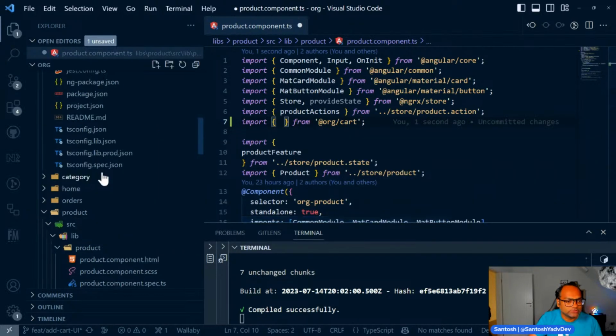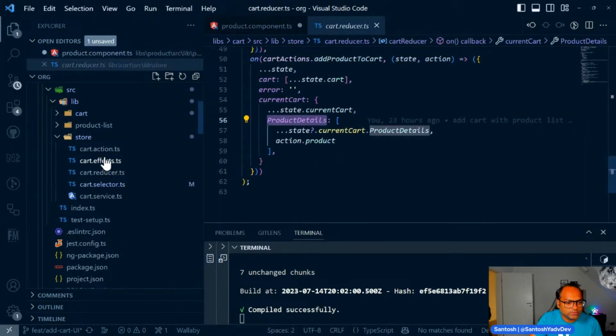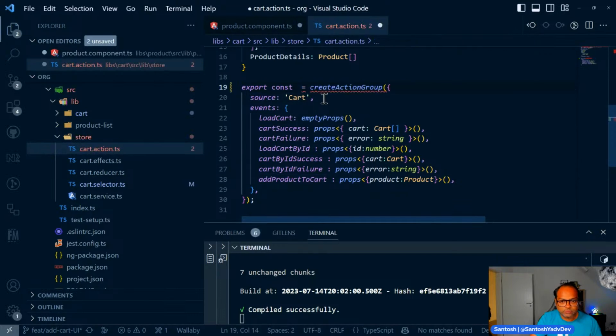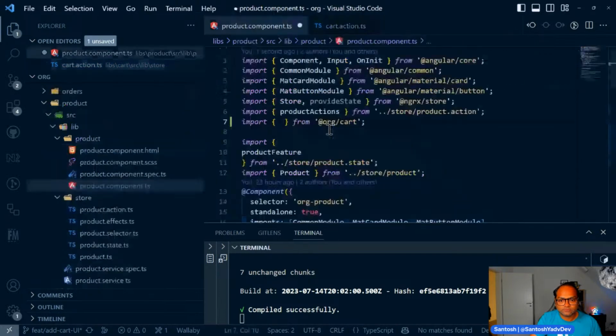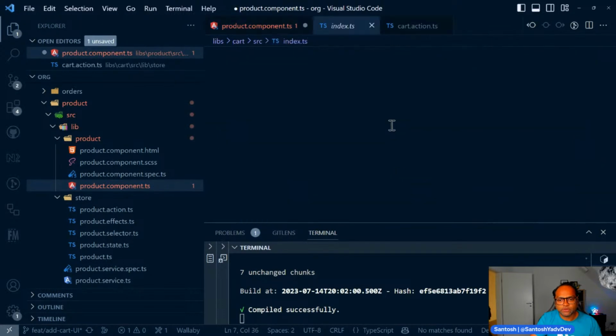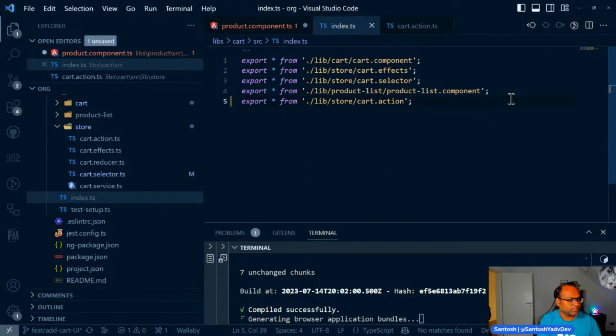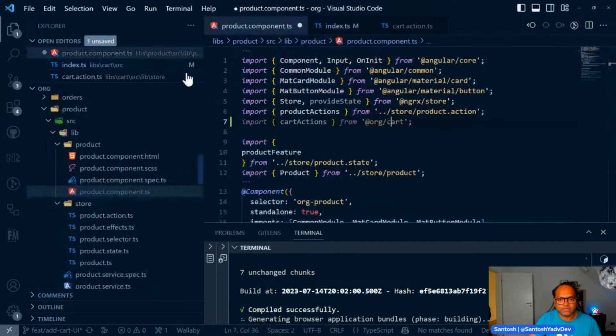Okay, what was the action again? Cart actions. So we are probably not exporting it. Yeah, we are not exporting it, so we have to export it from the lib store and cart action.